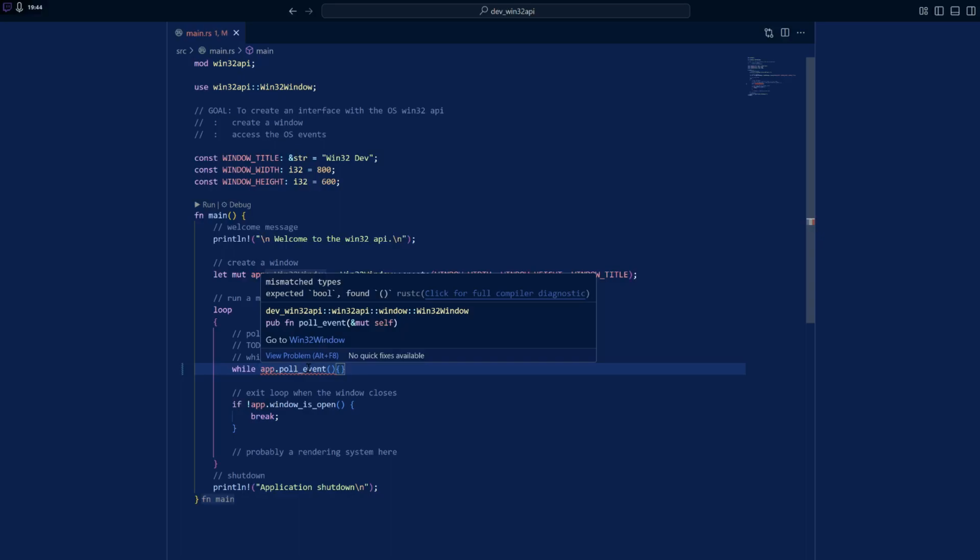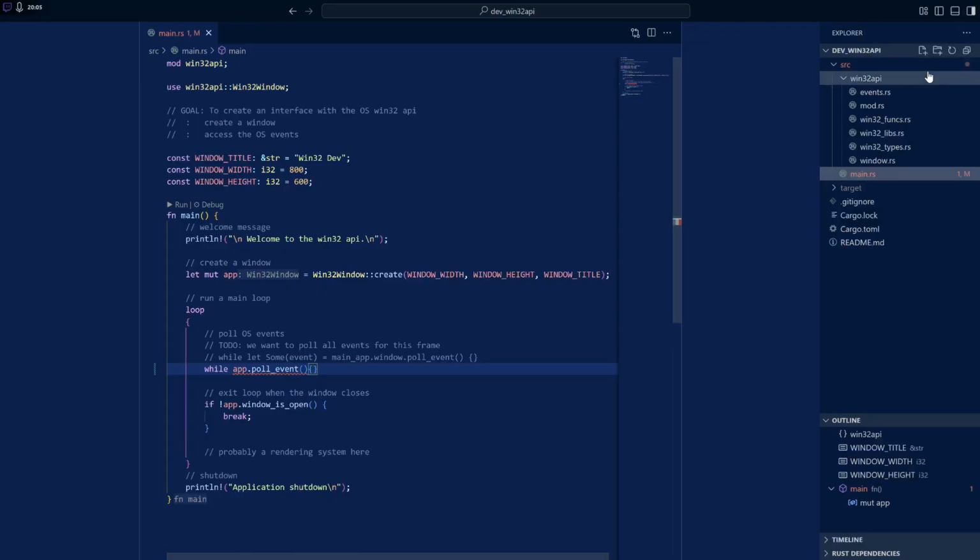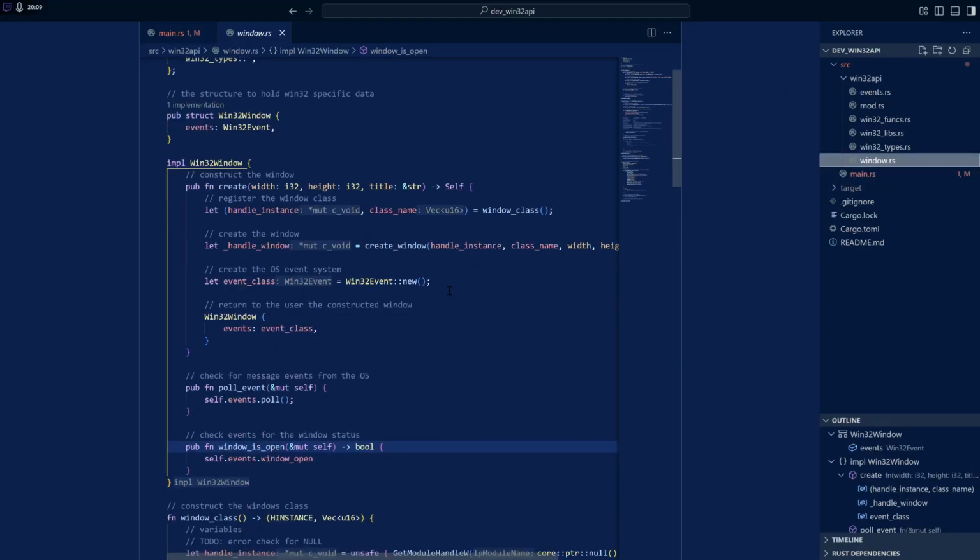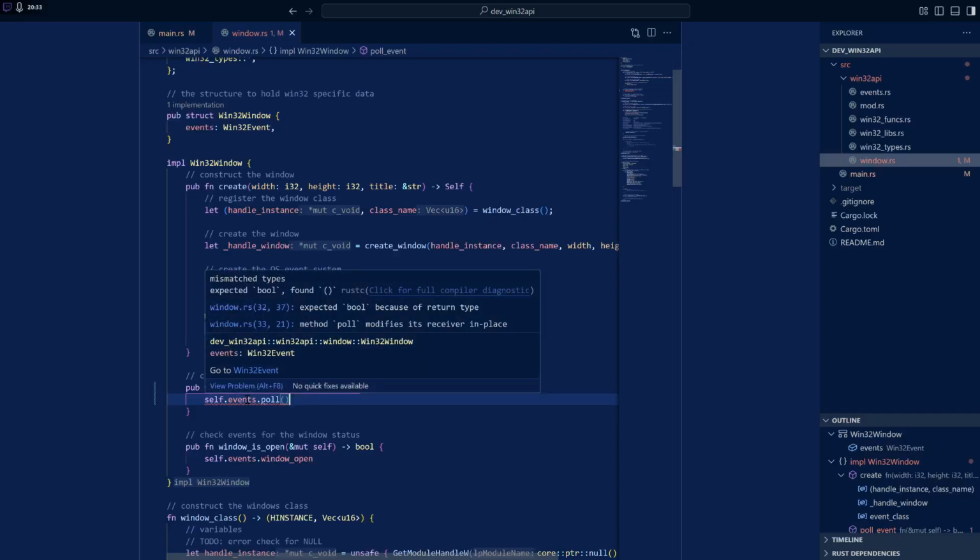Expected a bool, found nothing. Alright. You expected a bool, did you? So we need to return a bool on poll event. Okay. I love the way this language works. So let's go to poll event. And return a bool. Take that off. Expected a bool, found a nothing. Oh yeah. Well, that's an event, isn't it?